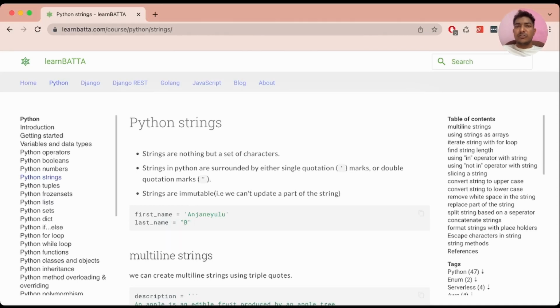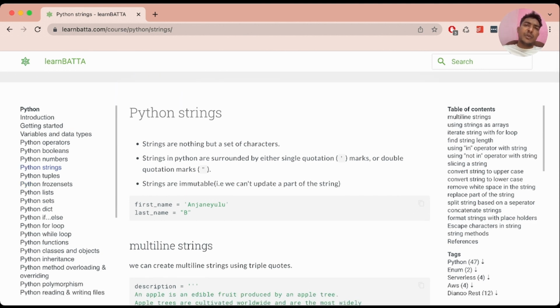In this video we will talk about Python strings. So let's get started. So Python strings, what is a string? A string is a set of characters. So we represent the characters in a string format.